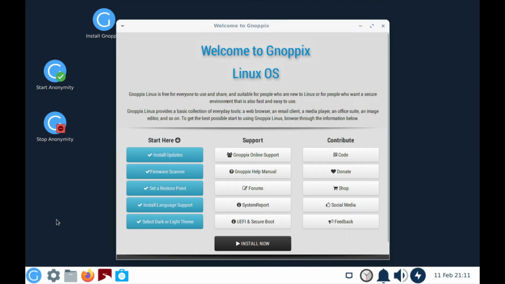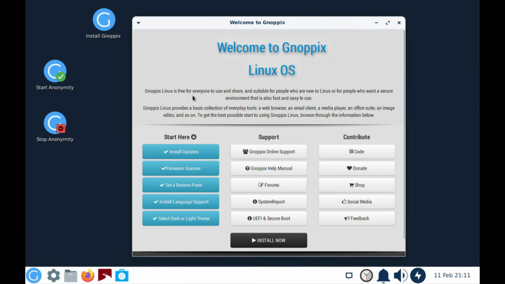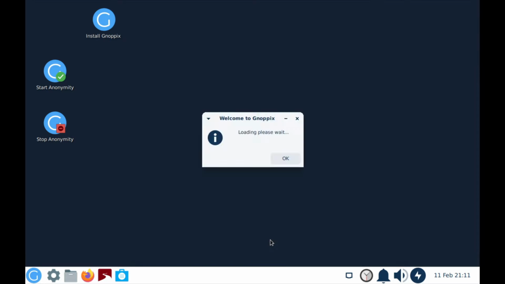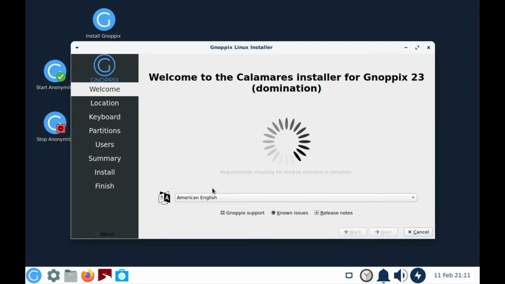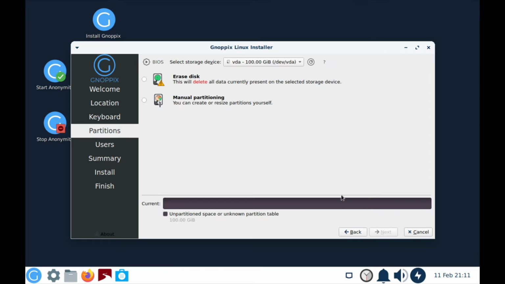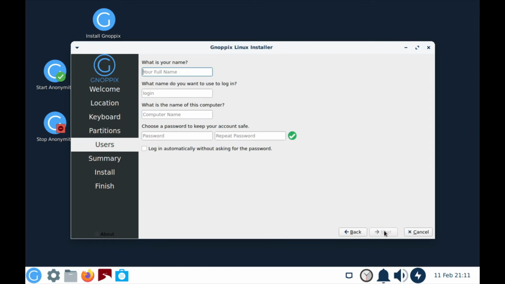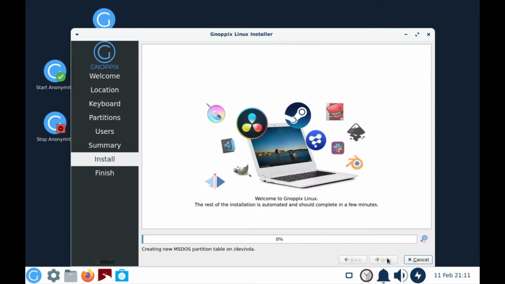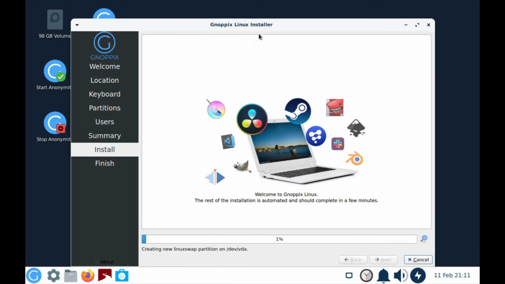And here it is, booted up live. So looking at immediately, nice little out-of-the-box setup options here. And what I'm going to do is hit install now. And it uses the Calamares installer. I'm just going to race through here. ext4. Next, install it. You know the drill by now. I'll be back once it's installed.